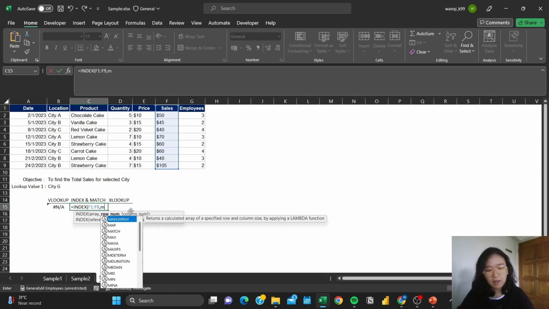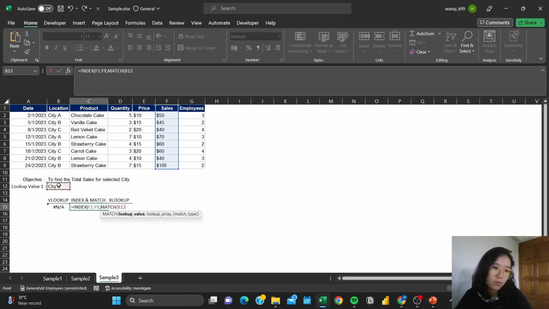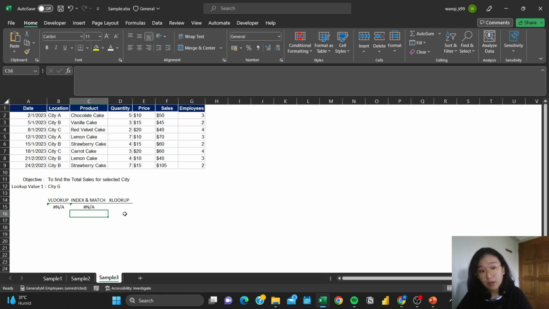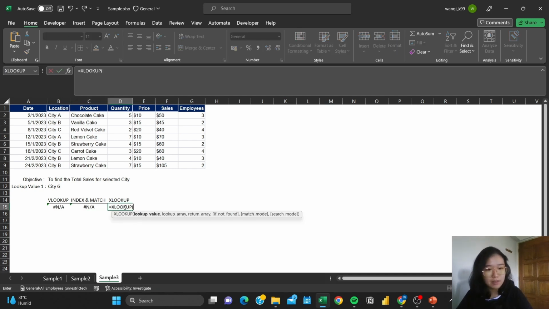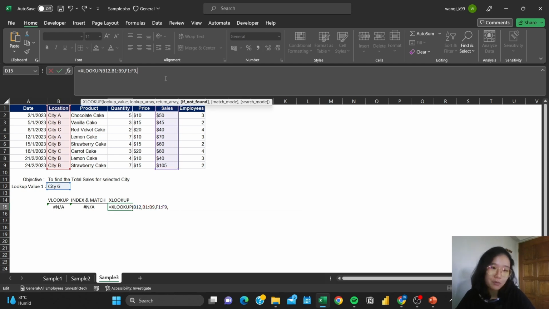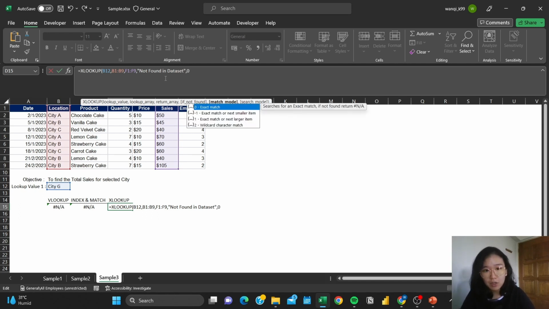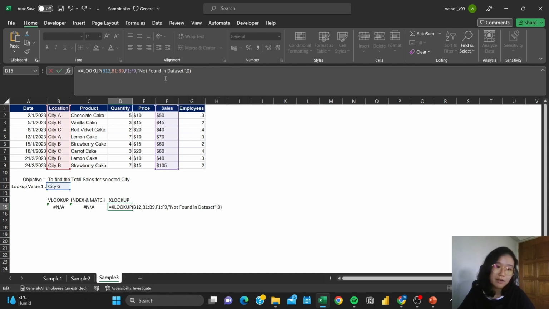We want the sales, then matching the lookup value. Then this one will be 0, again as a match. It'll be an error as well. Then for XLOOKUP, let's see. Lookup array, return array. So this, we will want to fill in some error handling as well. So let's say if this is not found, we can just say not found in data set. Then match mode, this one we also want exact match, and we'll just close it.